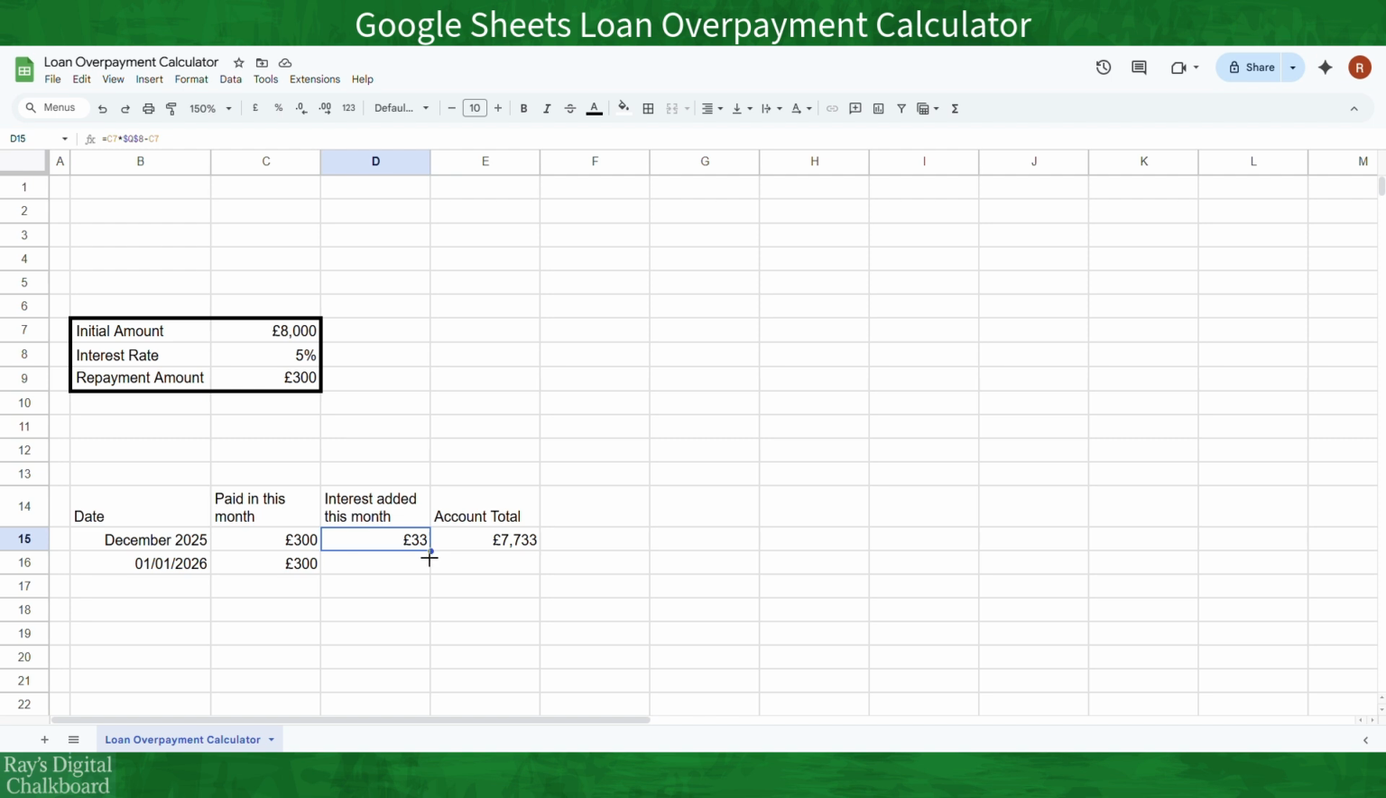So here, if I copy this down, actually I don't want to be referring to C8 anymore. I want to be referring to this account total. The same here, I don't want to be subtracting C8, I want to be subtracting that previous account total. And hit enter. The same for this one. If I drag this down, I don't want to be referring to C8. I want to be referring to the previous month's account total. And hit enter.